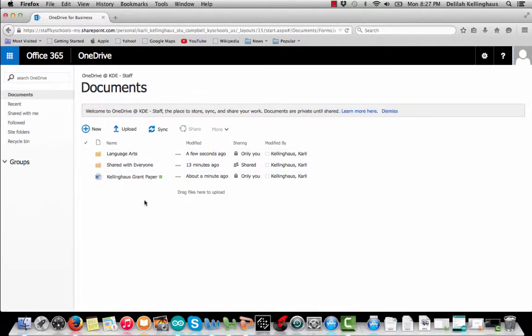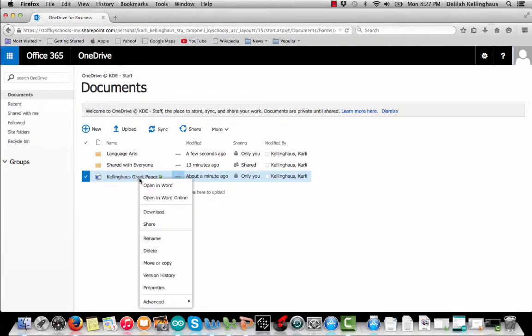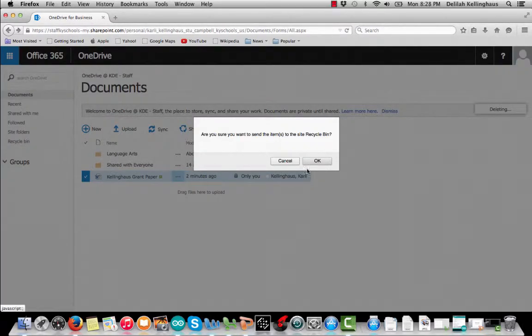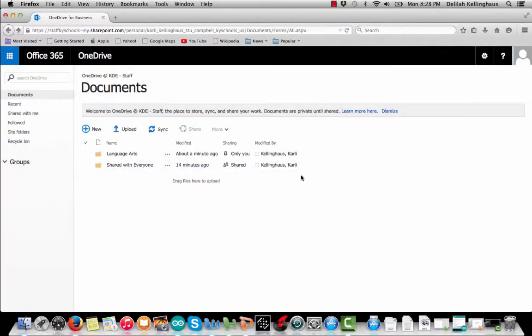If I decide I've uploaded something I do not want, I can right click on it and delete it. And that is how we use our OneDrive to save files, folders, projects, and materials that we want to access anywhere.